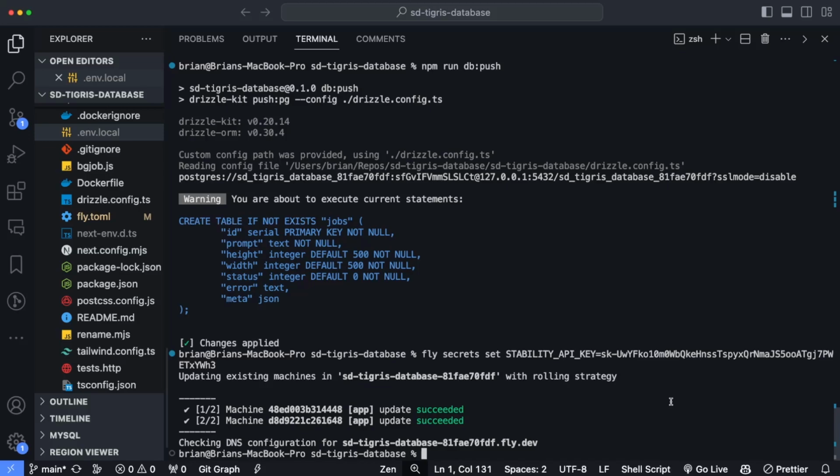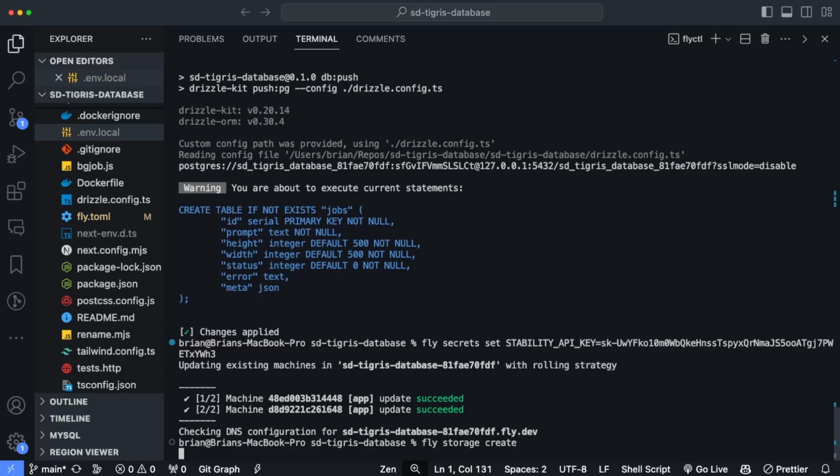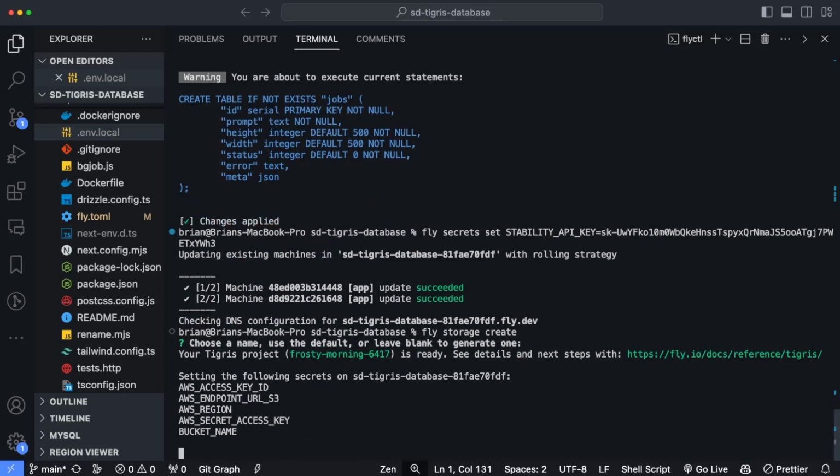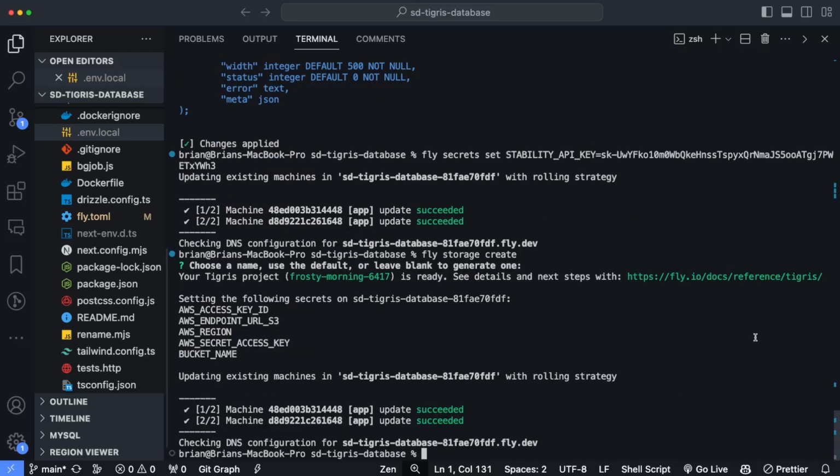Now that our Stability API key environment variable is set, we can go ahead and create the Tigris bucket. We can do this with fly storage create and then hit enter. It's going to prompt us for a name for our bucket, but we can just let it generate a new one since it's automatically going to set the environment variables in Fly for us. So I'm just going to go ahead and enter. Okay, now that everything's been updated, let's go ahead and copy off this URL and head over to the browser just to see what our app looks like.